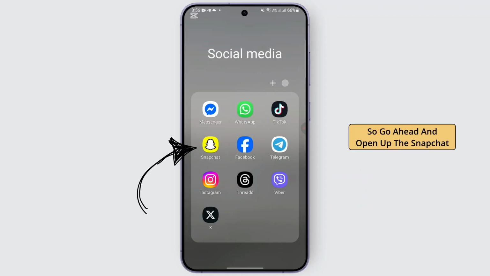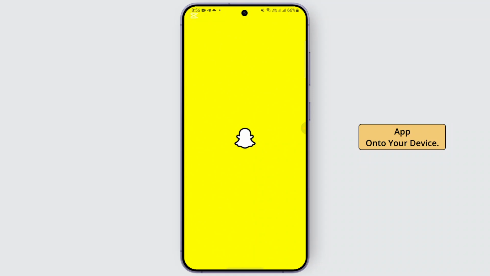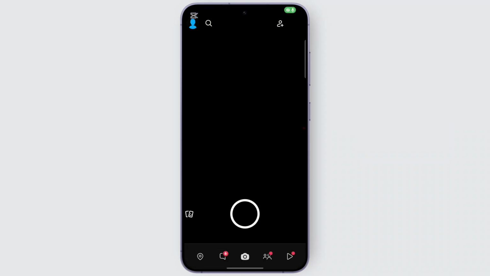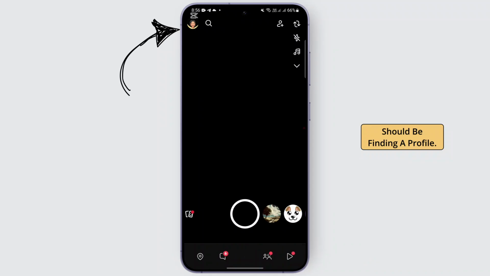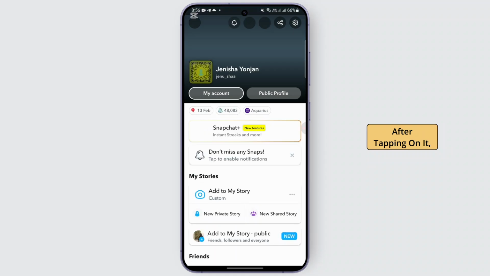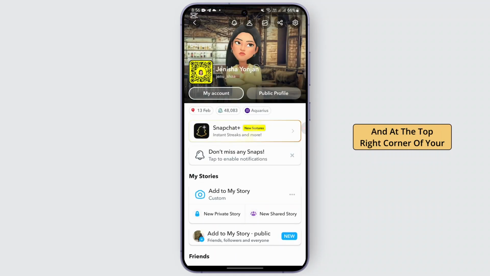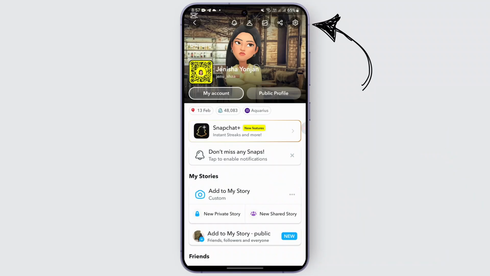So go ahead and open up the Snapchat app on your device. Once you are here, at the top left corner of your screen, you should be finding a profile. You can go ahead and tap on it. After tapping on it, your profile appears, and at the top right corner of your screen, you should be finding a gear icon. You can go ahead and tap on it to open up your settings.